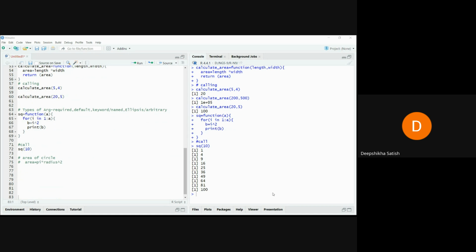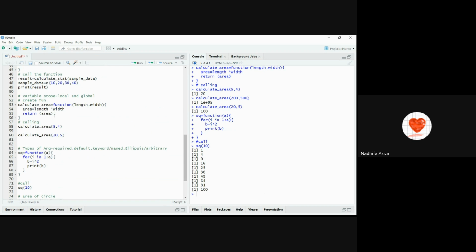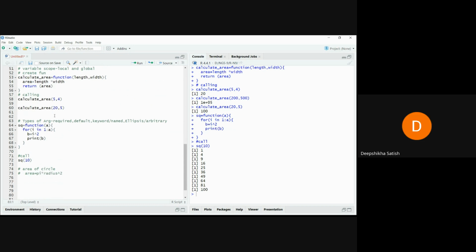Yes, Nadifa, any query? User defined function? User defined function, you have to write your own line of code. Like here we have created already for rectangle, this one.